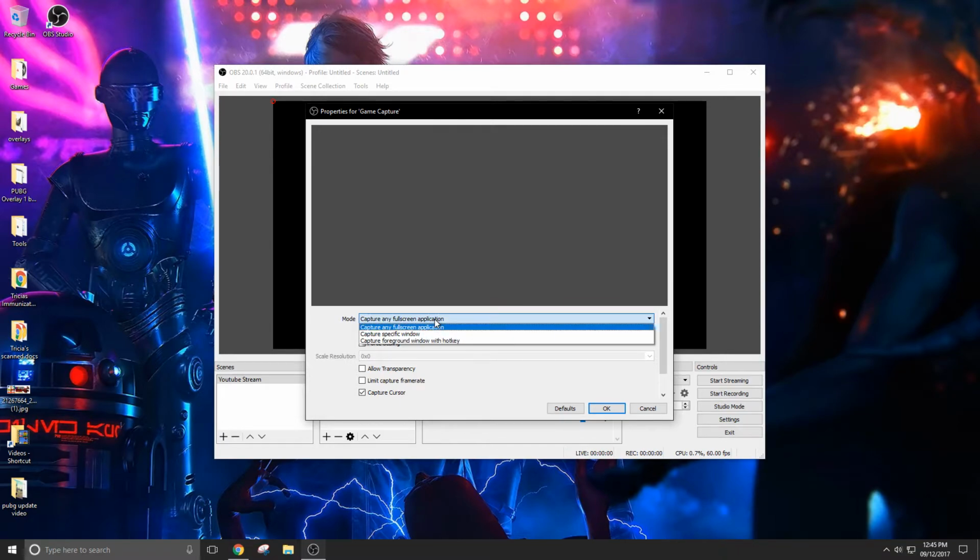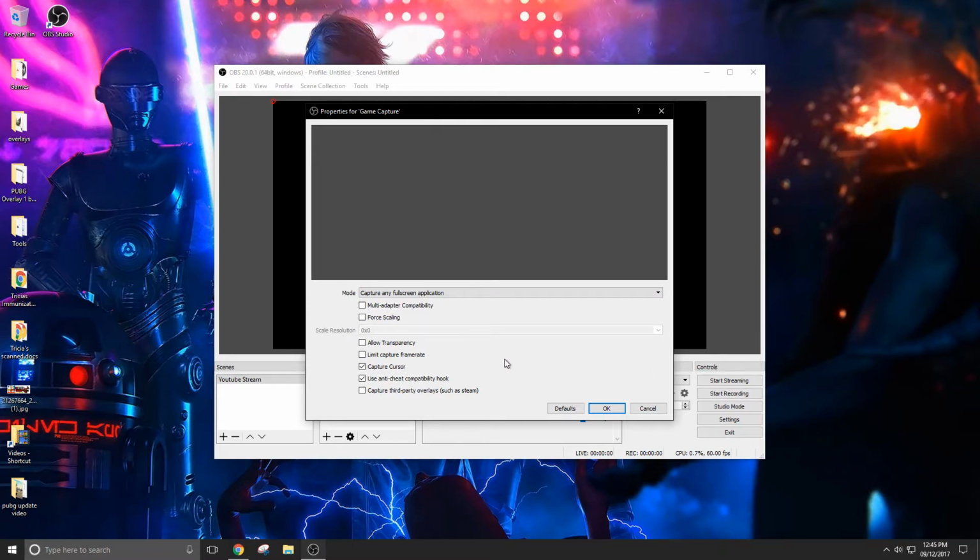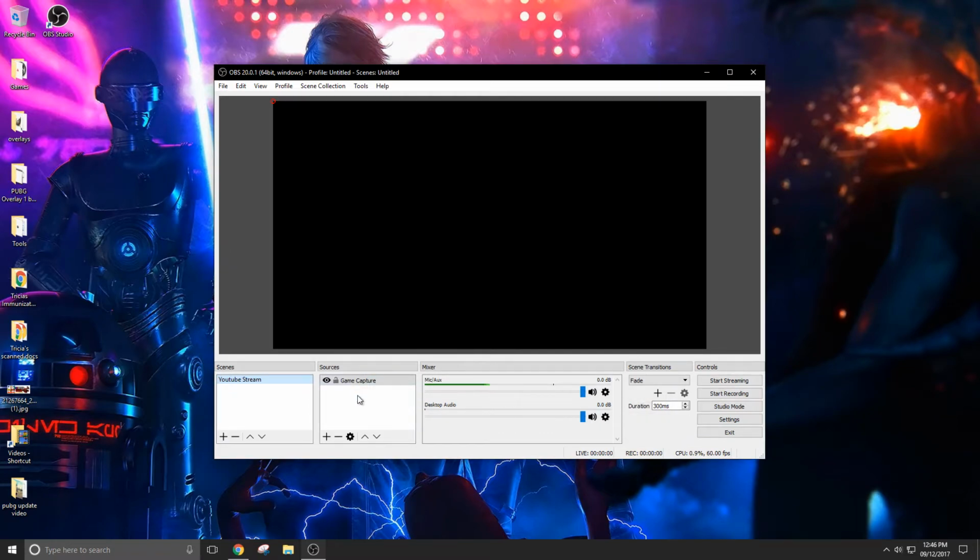Now when you start playing a game such as PUBG, PUBG will show up in this list here, so that you can say that you specifically want to capture PUBG, okay? But next time you come in, it's still going to be set for PUBG, so remember that. It's best just to leave it on capture any full screen application. So if you want it to capture your cursor so that you can point to stuff like I'm doing here, if you're doing a tutorial or something, then you'll want to do that, and click OK. So now you've got your game capture set up. We don't have a game running, that's why you still see a black screen here.